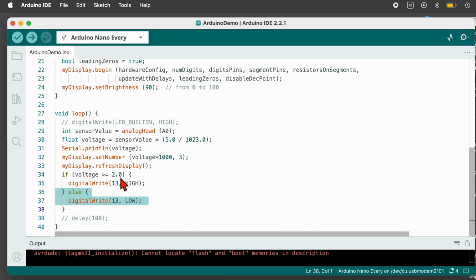The conditional here can be a number of different things. And then after that, for the then part, you can have one or more statements. And if the else part is included, you can have one or more statements there. So the idea is that if this condition is met, these statements will be executed. And if the condition is not true, that is, the voltage is less than 2, then the else statements will be executed.